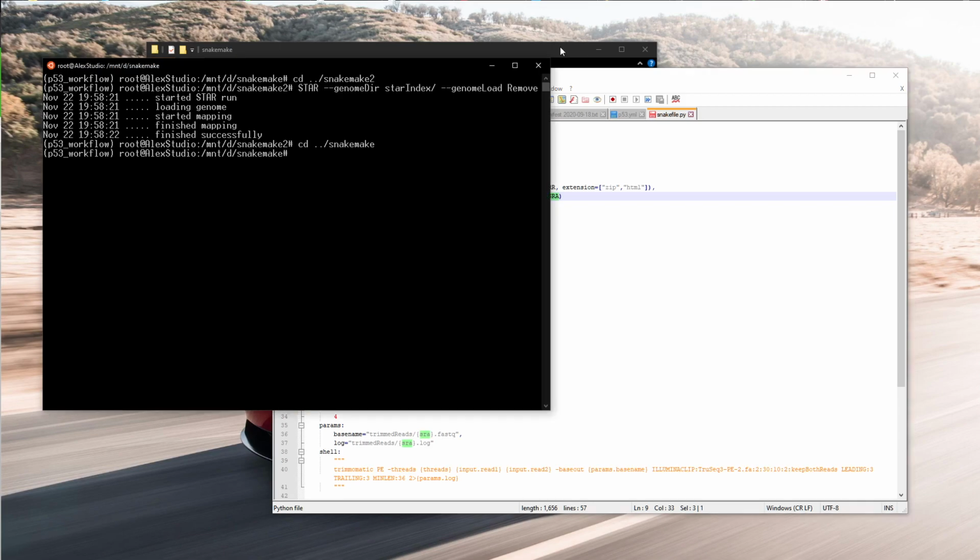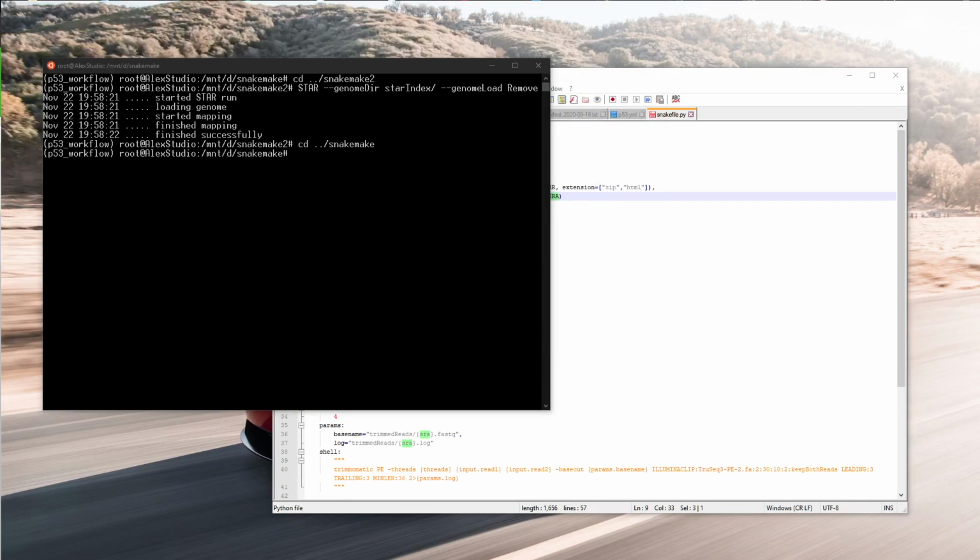So we can go ahead and give me 1 second here. I ran this as a test just to make sure that it worked. Okay, we should be good to go.